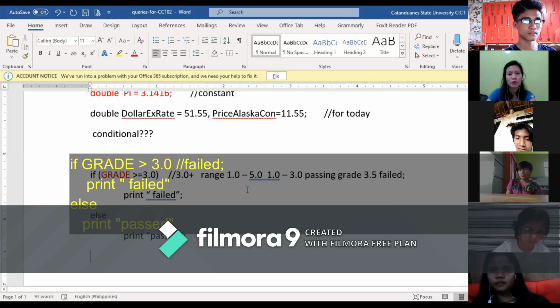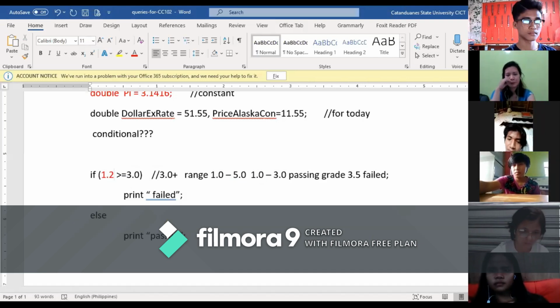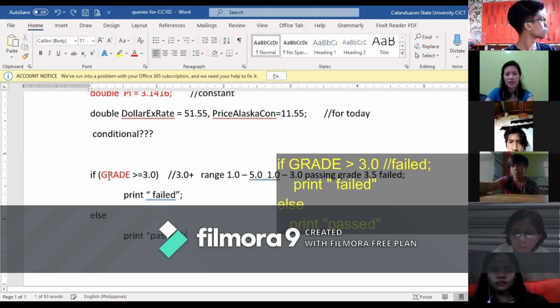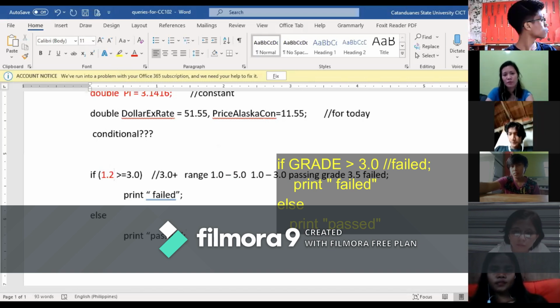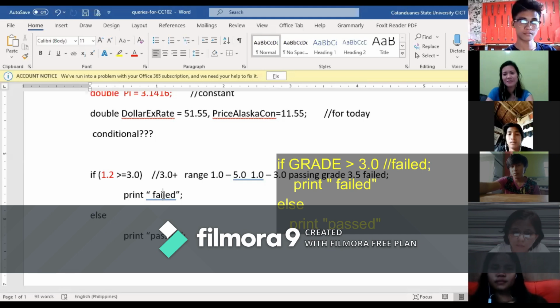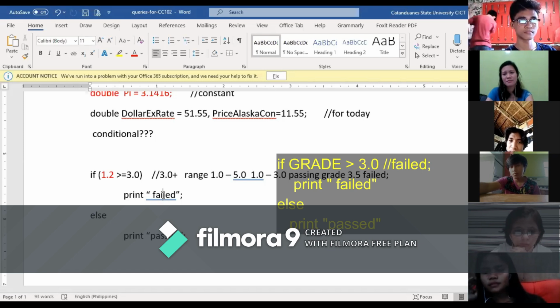Say ang in-input ni user sa grade is 1.2. Saan siya mag-fall? Say ang nilagay ni user to validate the grade is 1.2. What is the answer? Ano yung response?